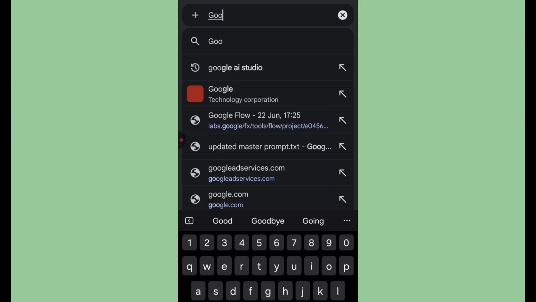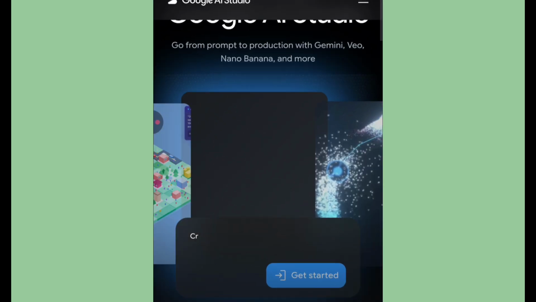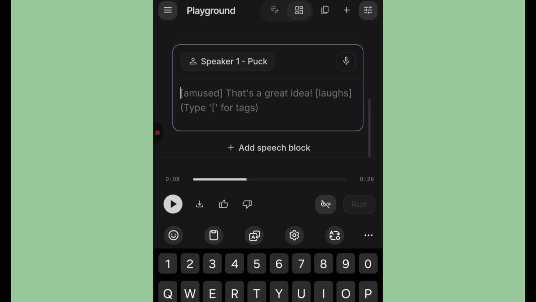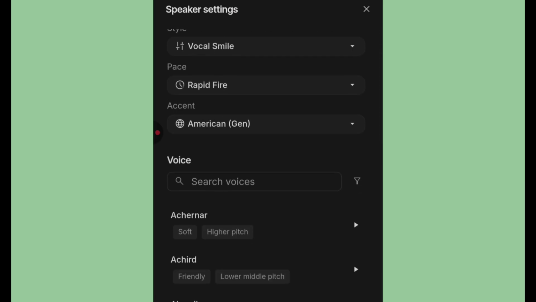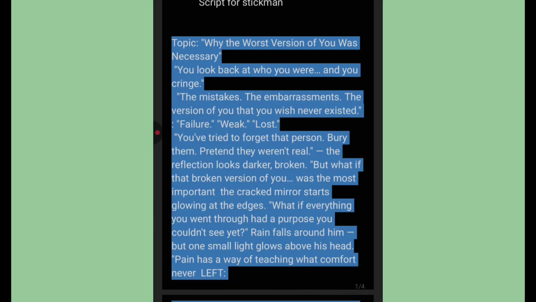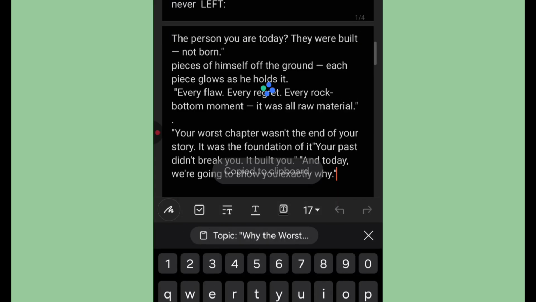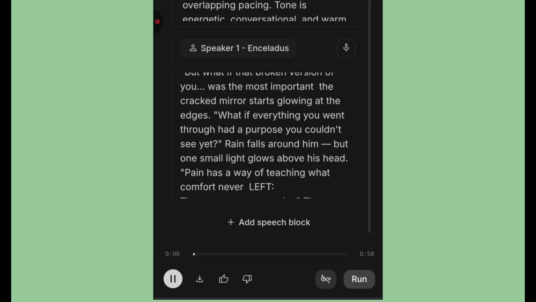Then, search Google AI Studio on Google, click the first link and log in with Gmail. Once you see the interface, click Get Started, then tap the 3-line menu icon. Here you can browse male and female AI voices and choose your favorite. I'll select a natural sounding male voice. Go back, copy your clean script, paste it into Google AI Studio and click Run. After a short wait, your AI voiceover will be generated.